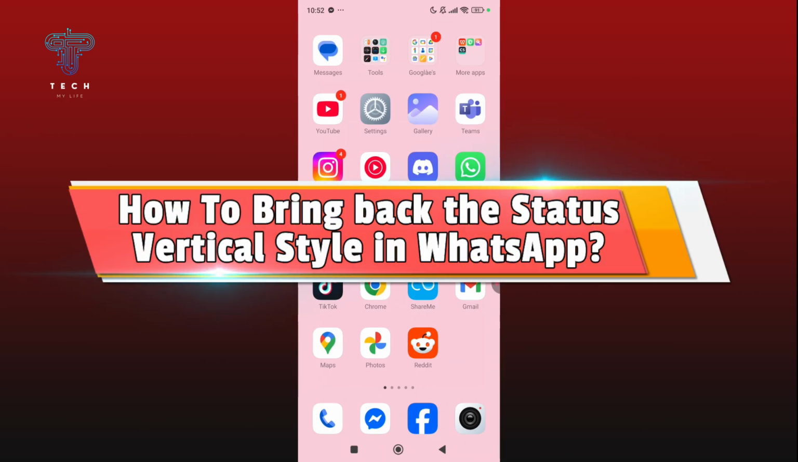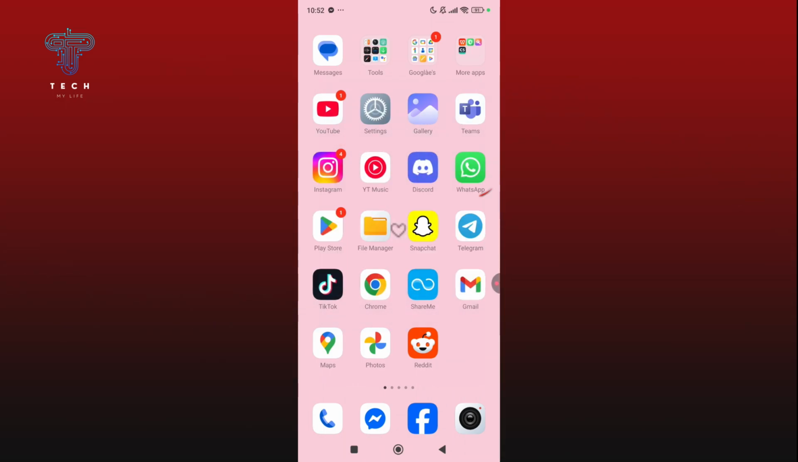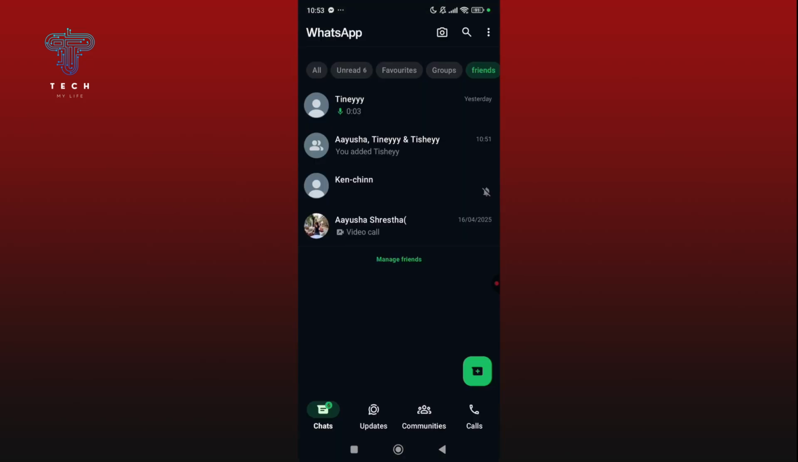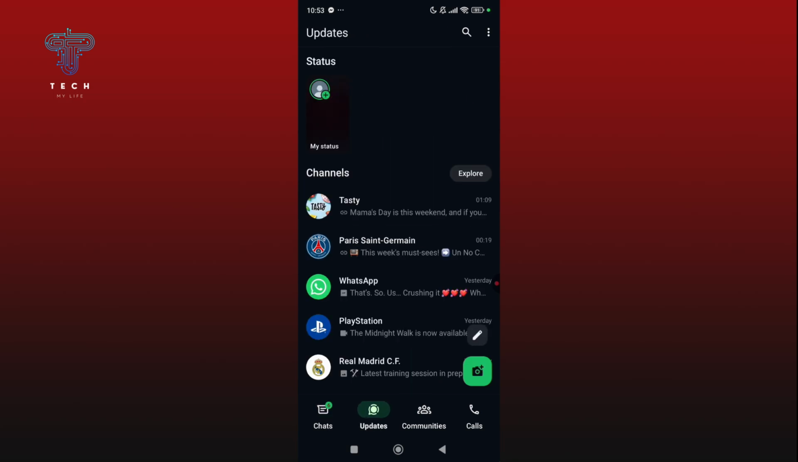How to bring back the status vertical style in WhatsApp. Here's how. To start with, open your WhatsApp application on your device. Next, head over to the update section located at the bottom of your screen. Once you are there, scroll down to see the list of channels you are following.